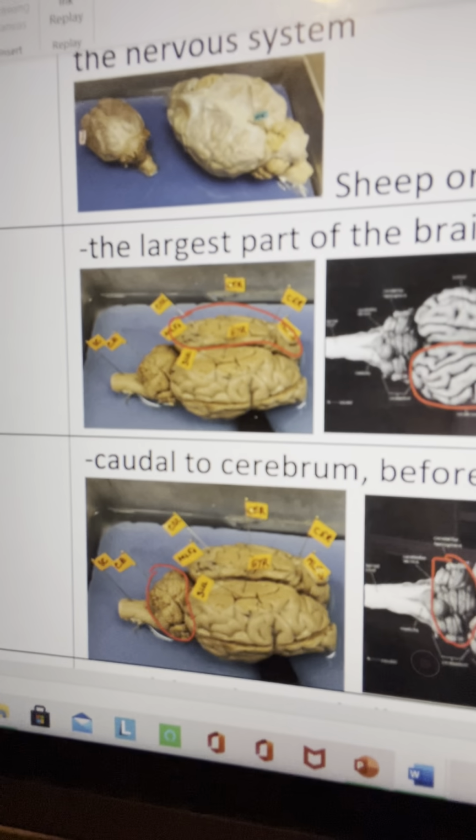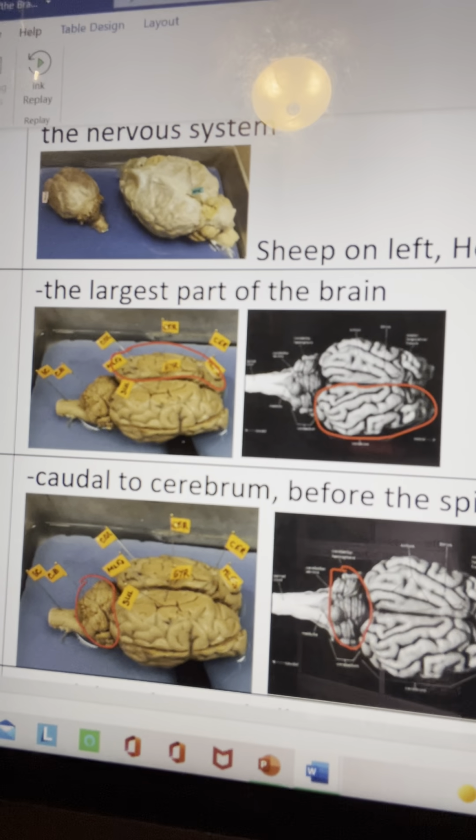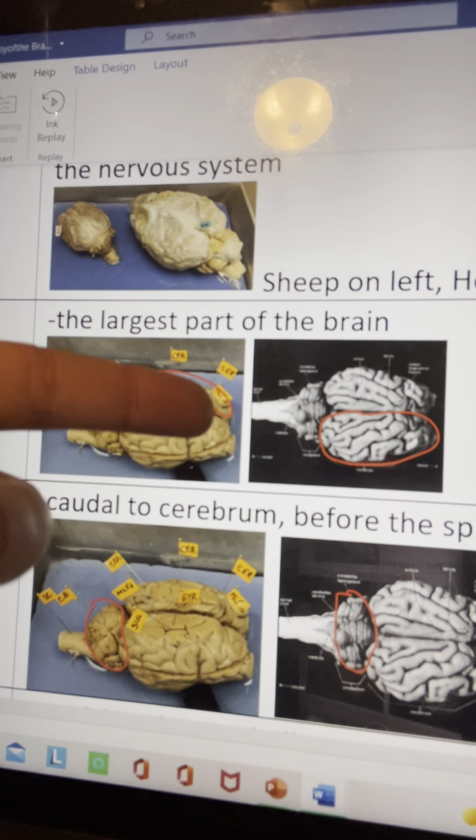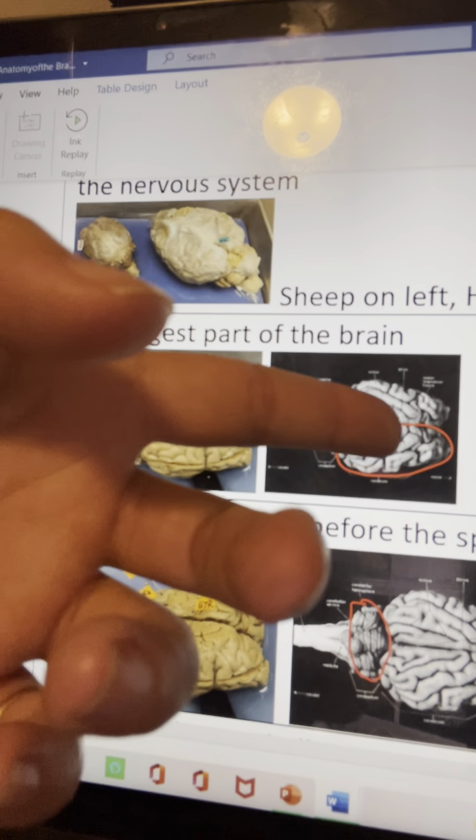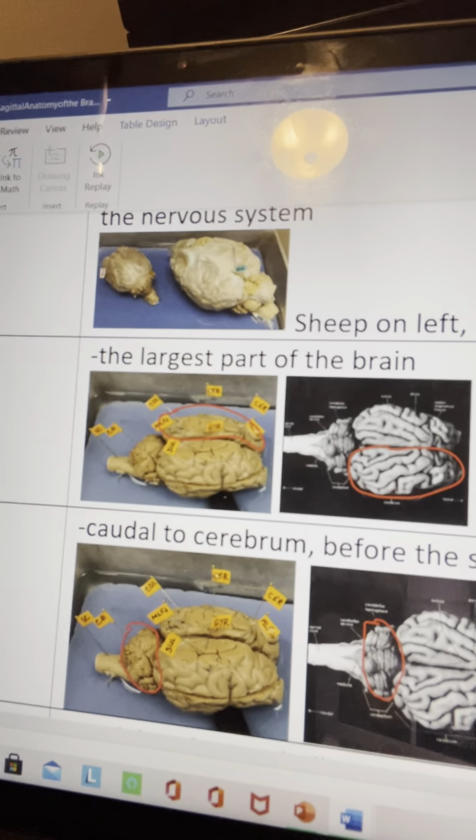And then once you get through the dura mater, we have the cerebrum. The cerebrum being the largest part of the brain. And you actually have two parts to the cerebrum, but you just have one that's circled here. So that being a cerebrum, but there's actually two sides to the cerebrum.